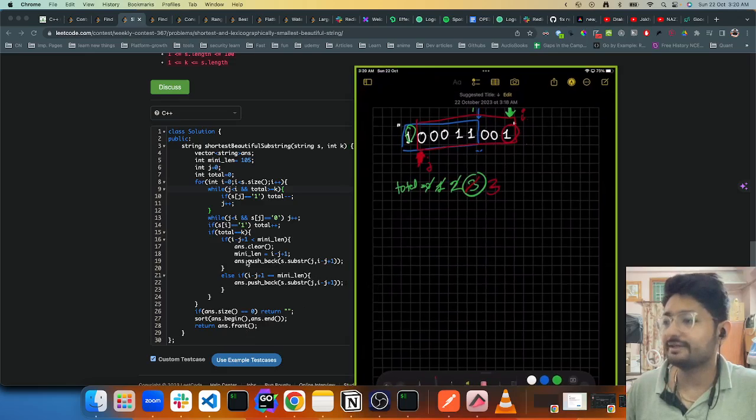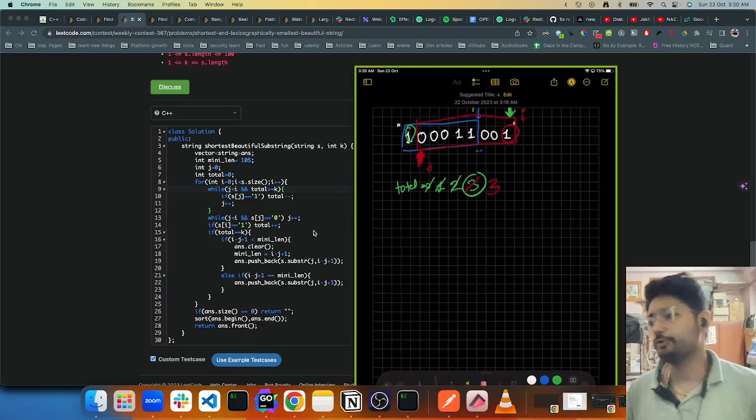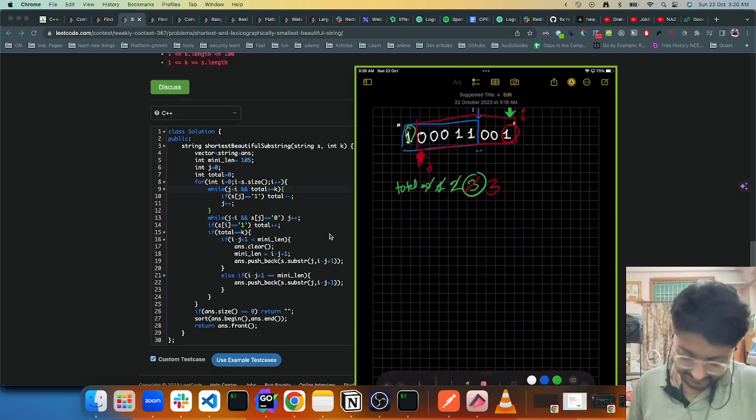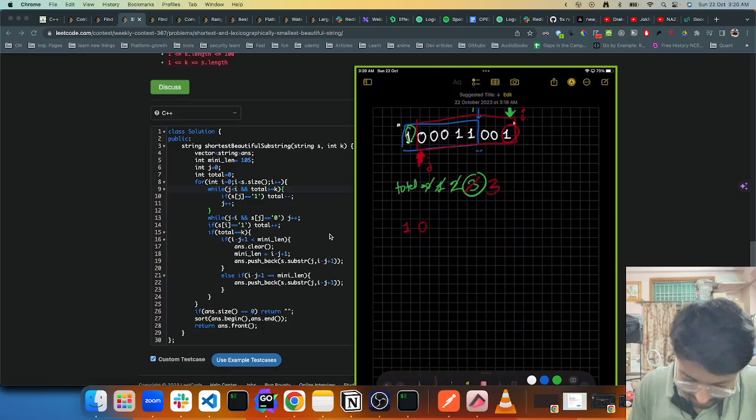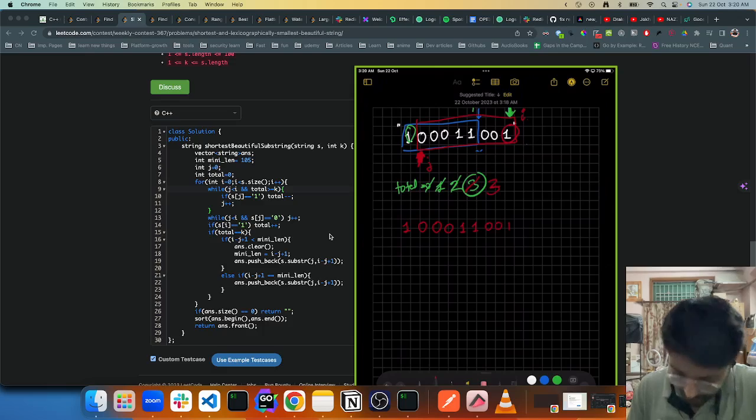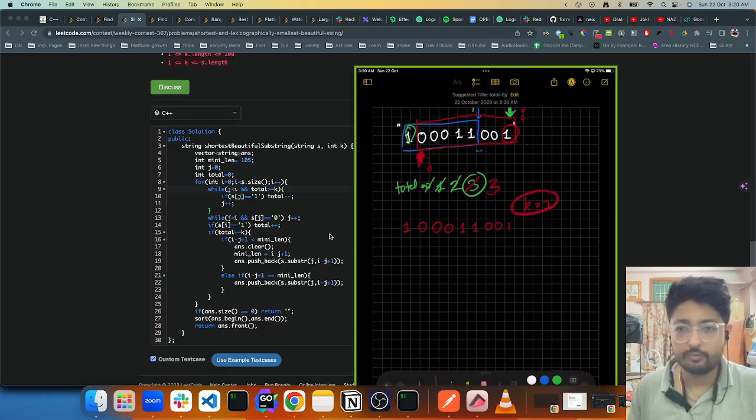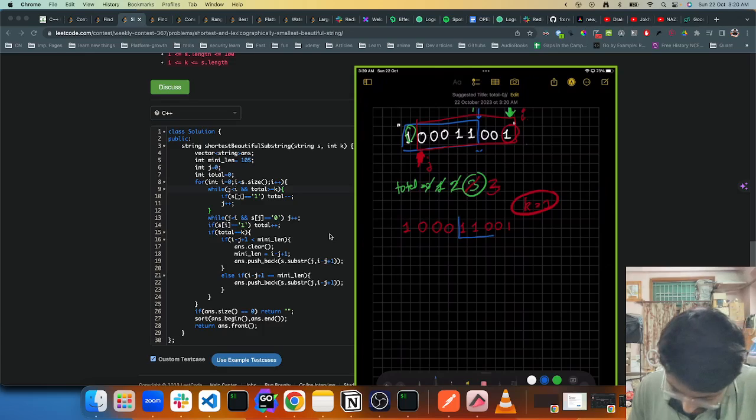Now what is this for loop that I've told you? Let's take one example, which is just some small edge case. You can think of it while drawing out some examples. For k equal to 3 in this example, I can form a substring like this, but I can also form a substring like this.